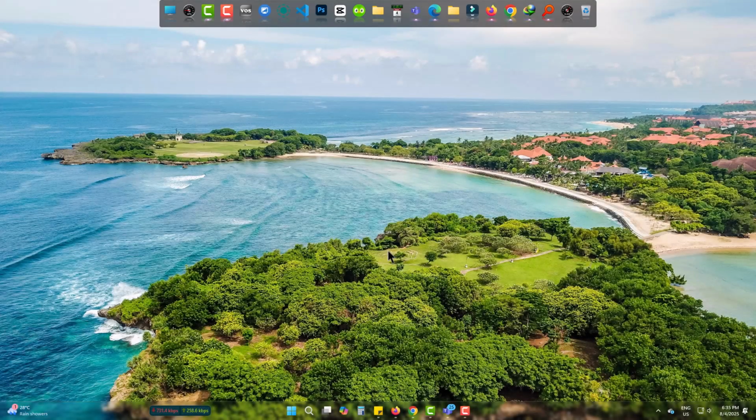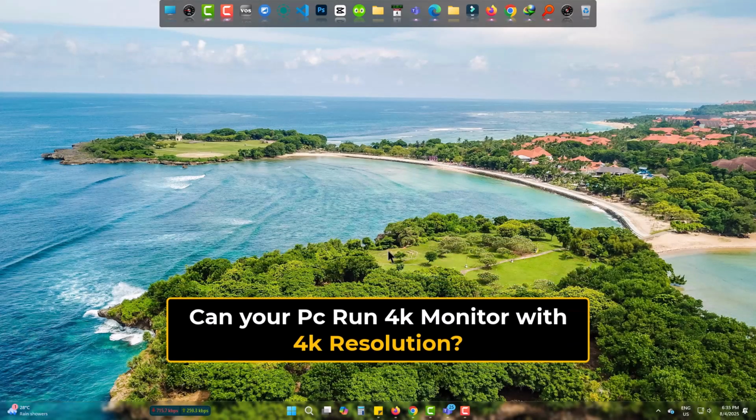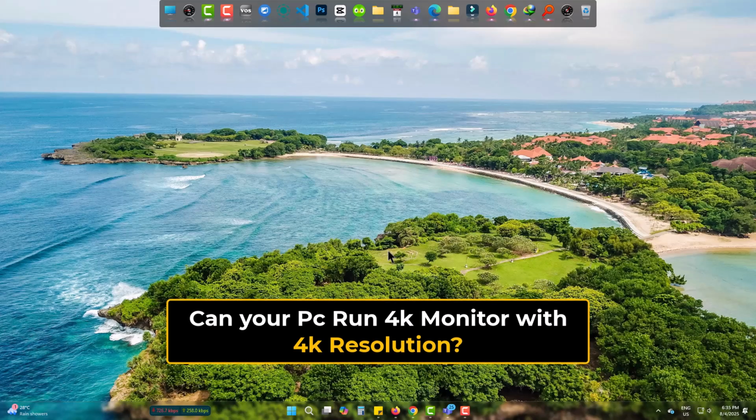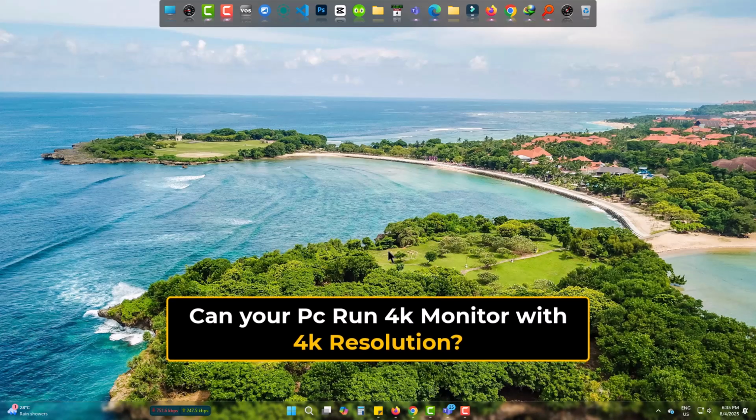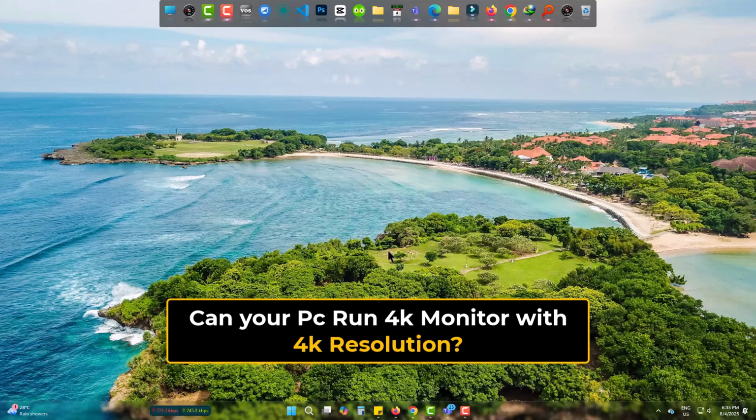Hi there. I have a 1080p resolution monitor which you are watching the screen now. But I want to purchase a 4K. Before that I need to know if my PC can give 4K resolution or not.